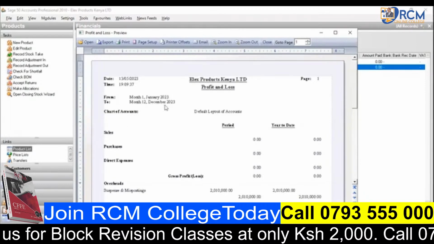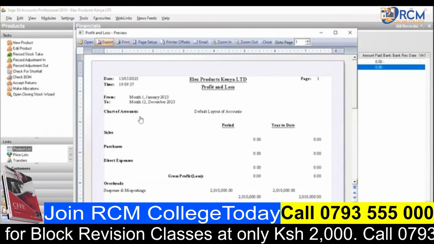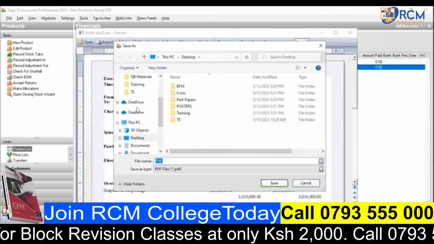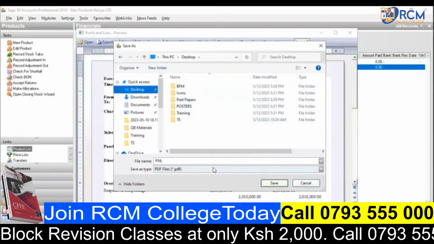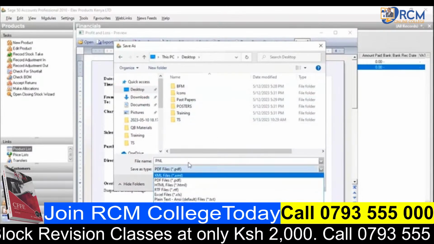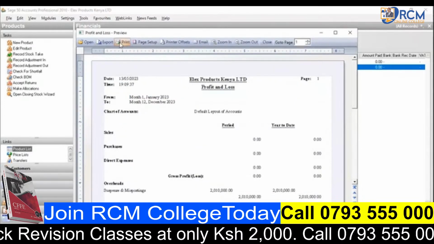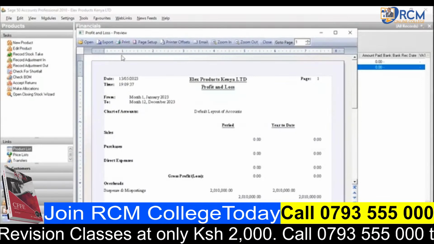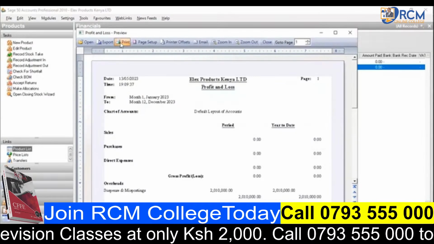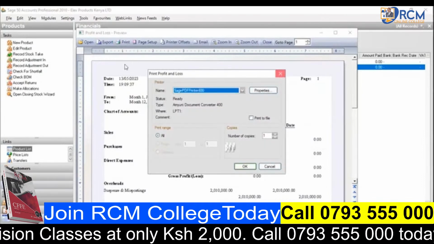So if you want to export this report to your system, you just go to export, and then you say desktop, then you choose the file name and the format in which you want your report to appear. If you want to print it, your machine is connected to a printer and you need a hard copy, you just say print, and then it will take you to the printer properties. Then you select on that.